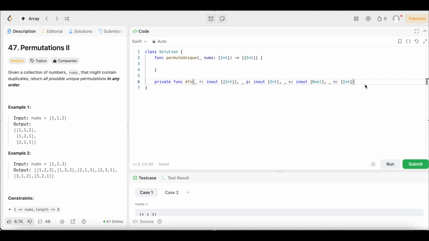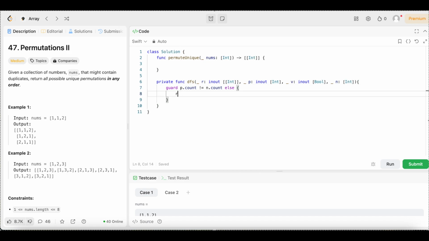Now we could come outside of those parentheses, open up the bracket, and let's get started. First thing we need to do is check if the current path has the same length as the original array, and then we can store the permutation. So in order to do that, we can say guard p.count equals n.count. Else we could open up the brackets and we could say r.append, open up the parentheses, p. Then we'll come underneath that and we could just say return. Boom.